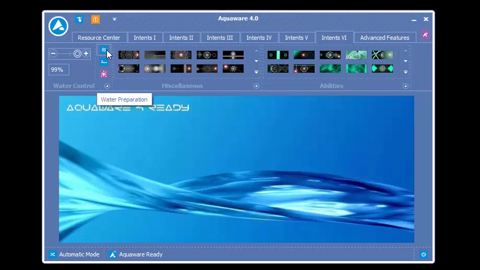Here we have the water preparation button, the user preparation button, and the nucleate water source button. Now again, these are all very well explained within the manual, and if you are familiar with Aquaware, you will know exactly how this works. These are the intent menus.